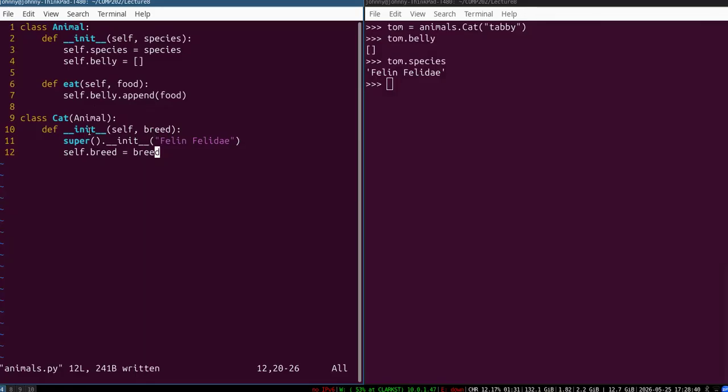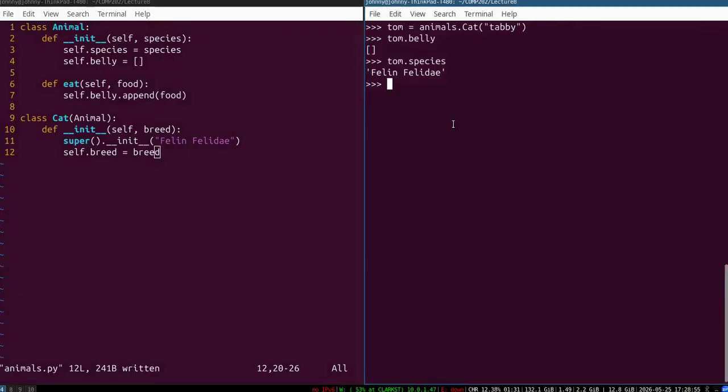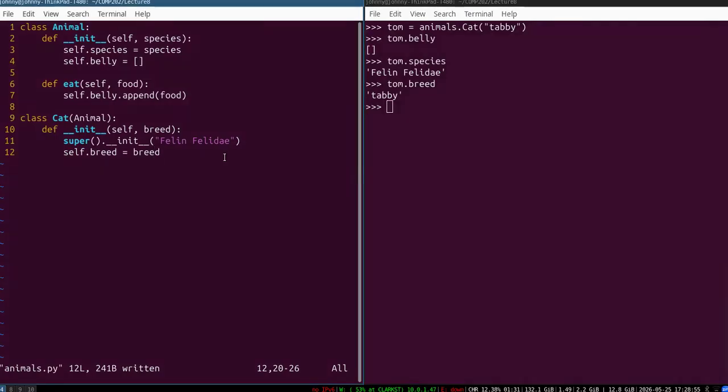Like here, in addition to calling the parent constructor, which stores the species and initializes an empty belly, we souped up the constructor in the child class by also allowing it to accept a breed. And we can see that Tom's breed here is a tabby. So we don't have to just redefine things in our child classes. We could also define a new method, like meow, in our child class, which maybe just prints meow.